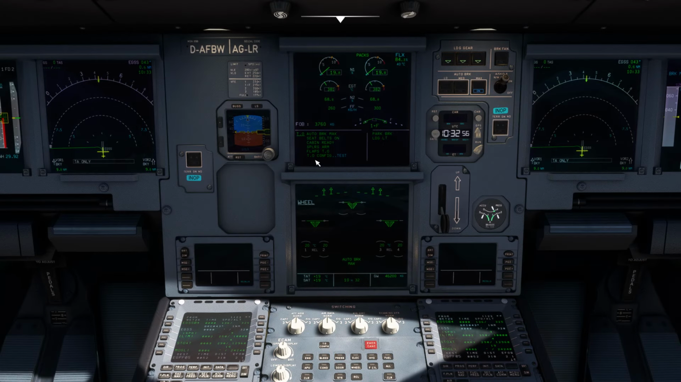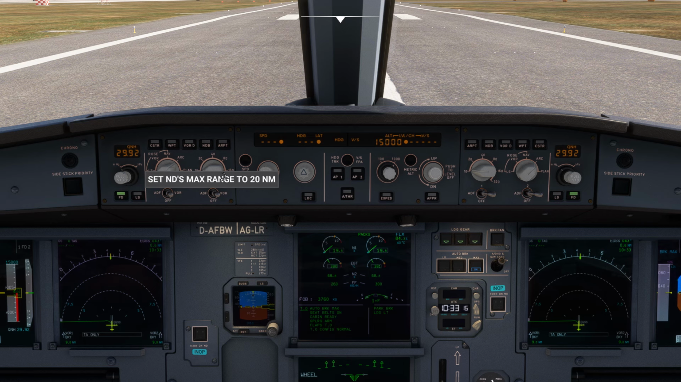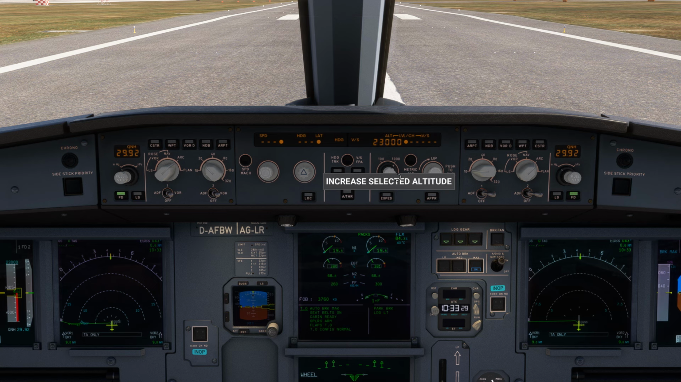Looking at the takeoff checklist, the only thing that remains from a runway start is just to test the takeoff config. On the autopilot panel, I'm just going to increase the ND range before setting up the autopilot itself. So speed and heading should already be in managed mode.